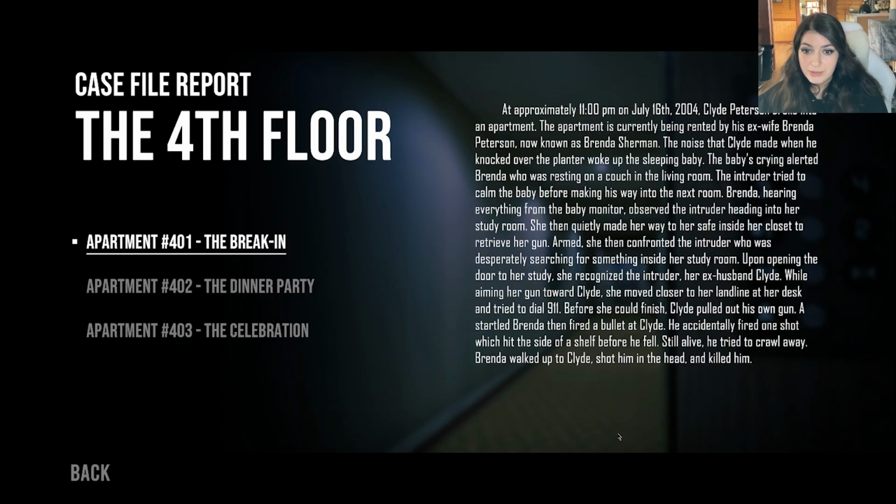A startled Brenda then fired a bullet at Clyde. He accidentally fired one shot, which hit the side of the shelf before he fell. Still alive, he tried to crawl away. Brenda walked up to Clyde, shot him in the head, and killed him.